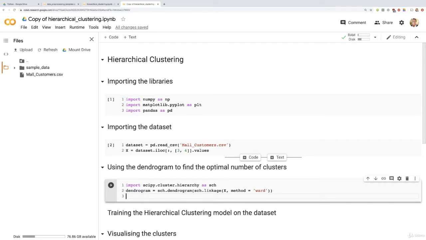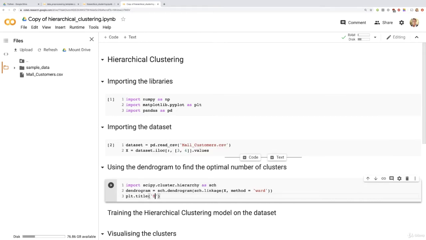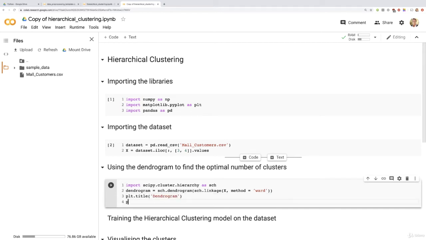Are you ready? Let's do this. Let's do this quickly. We're going to first add a title, with the title function by matplotlib.pyplot. And this time, let's say, we're just going to choose a simple title like dendrogram. All right. Then let's add an X label. There you go, X label, and then in quotes.